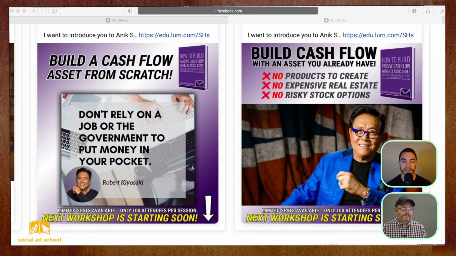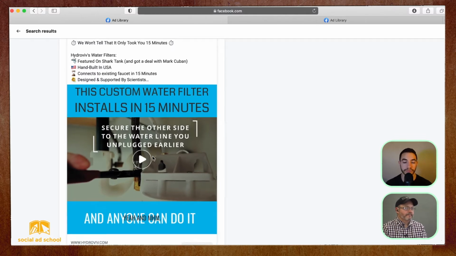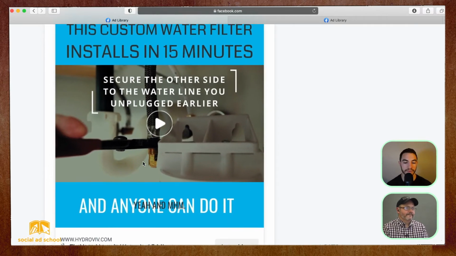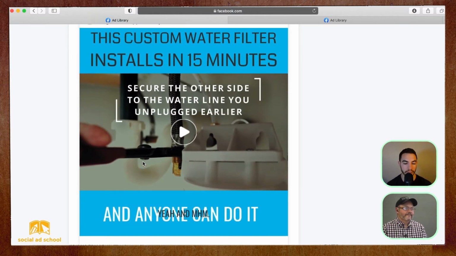Then we have a second example too. And these ads actually hook me all the time. So it's for this water filter, and I live in Philadelphia where the water is not great. This installs under your sink instead of using a Brita. I'm scrolling through and I see "custom water filter installs in 15 minutes," and you install it under your sink. I'm like, whoa, that looks cool. Boom, I stop scrolling.